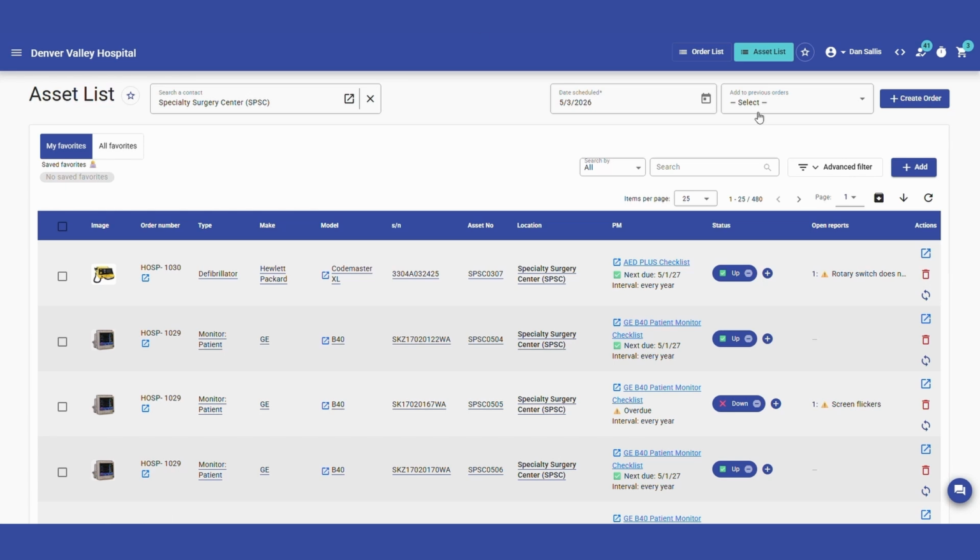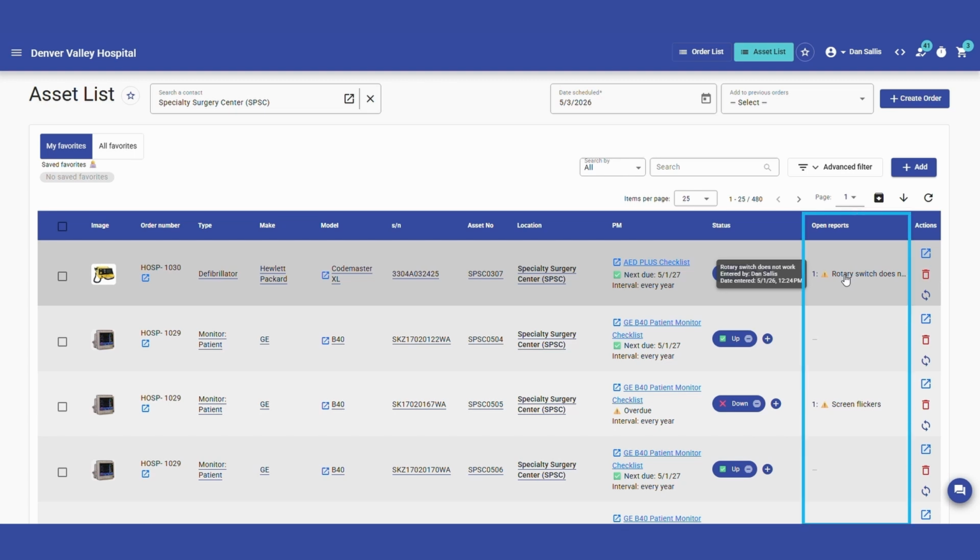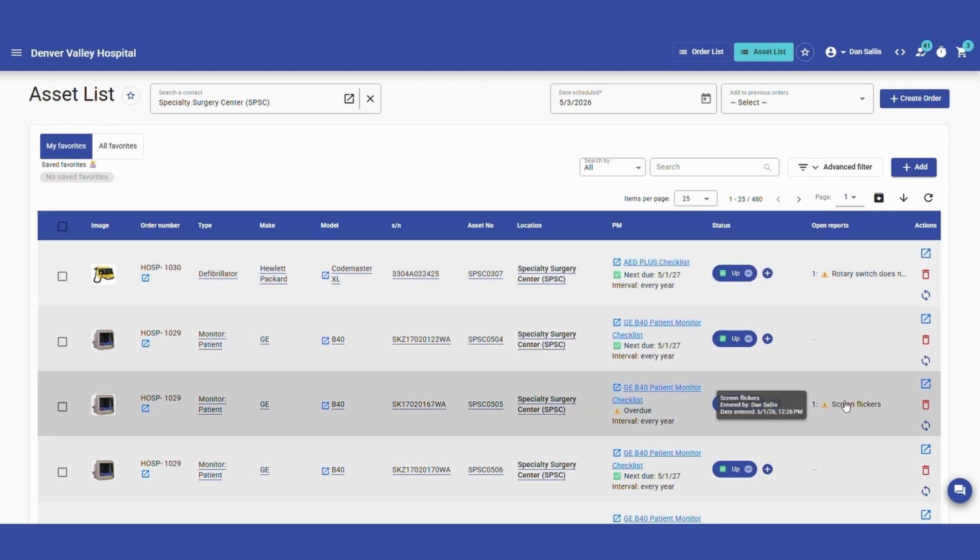Now, I would like to take a moment to jump back to my primary asset list. If you recall, while looking at my asset list, I specifically mentioned these open reports or problem reports right here. Allow me to demonstrate exactly how those specific items are entered into the system. If I simply hover my cursor over these and there happens to be more than one report, I will see them all listed right here. Once again, I do not have to drill down into the details. I can see everything I need to know right here. I am able to view the specific problem report, identify exactly who submitted it, and see the precise time it was entered into the system.